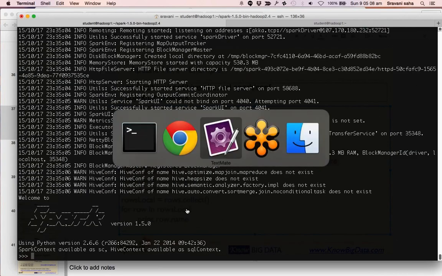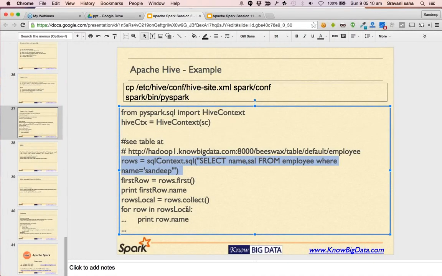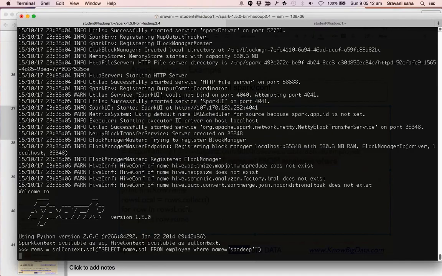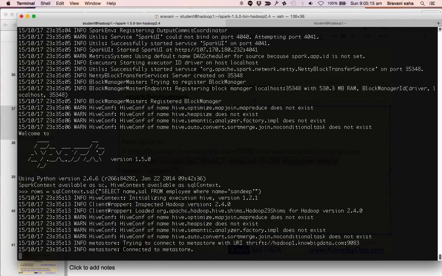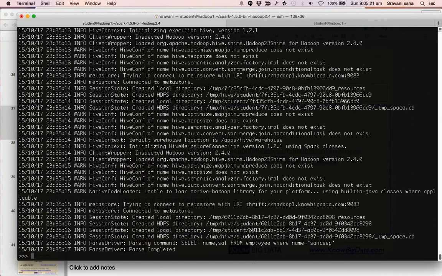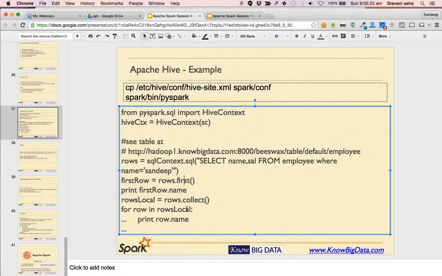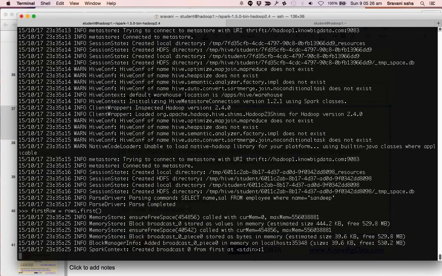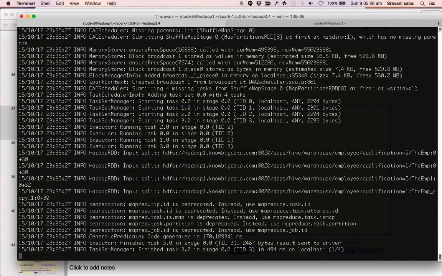So what exactly are we trying to do? We are trying to connect to Hive, and we had already tested connection to Hive. Now it says connected to Metastore, and it has loaded the table. Now if we say rows.first, then it will give us the data.